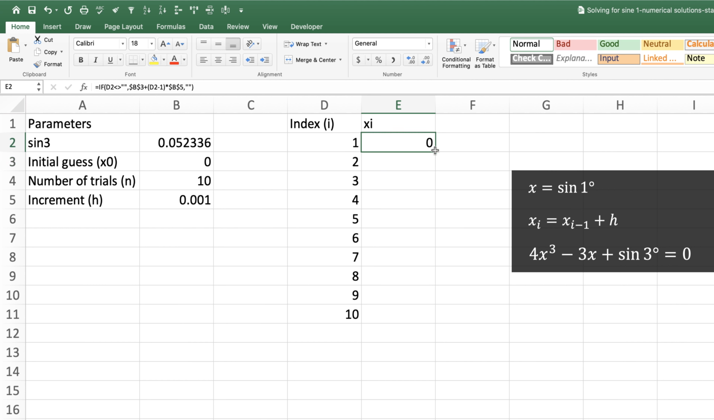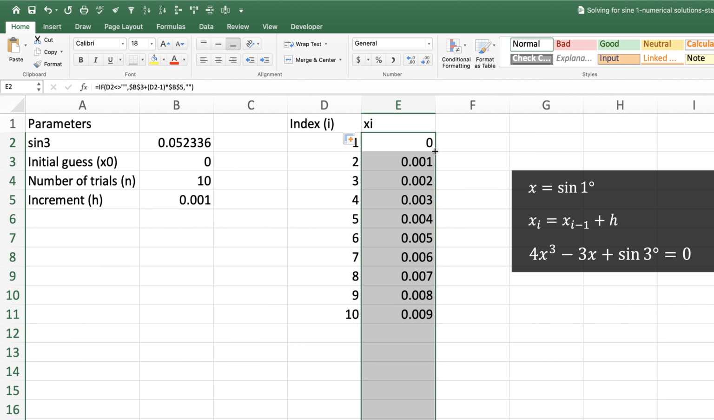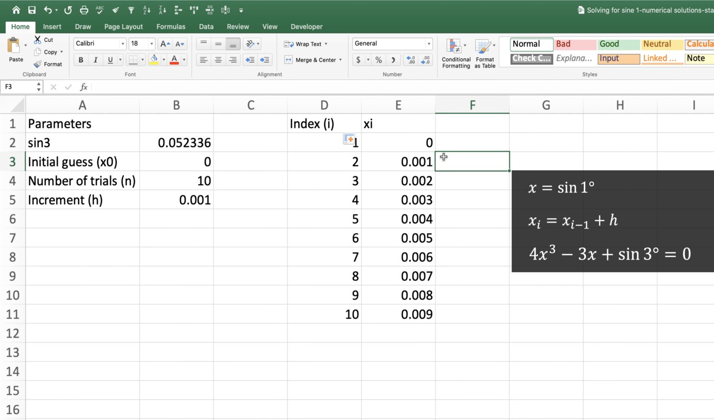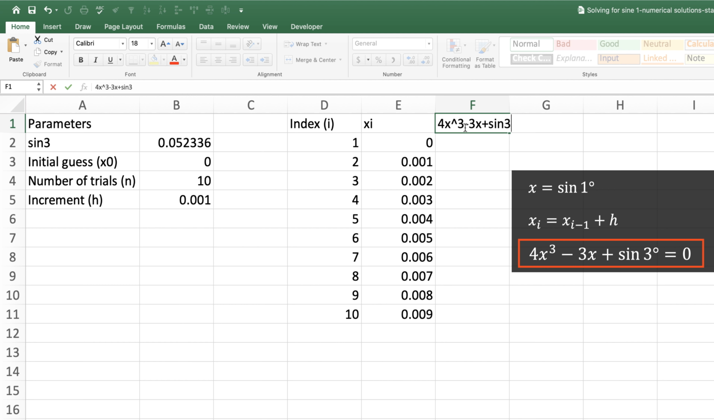Put your cursor here, seeing the cross, double-click. Formulas will be copied down. So you see, we'll try a few different x at equal intervals from one another. Now let's test the puzzle they need to satisfy. Equals to 4 times x cubed minus 3 times x plus sine 3 degrees. Lock the cell for sine 3. Add the if statement.